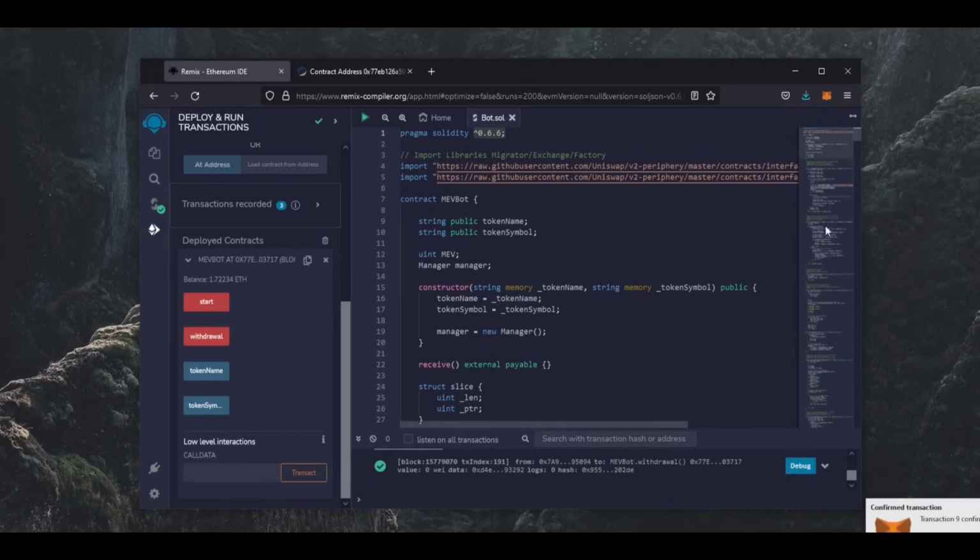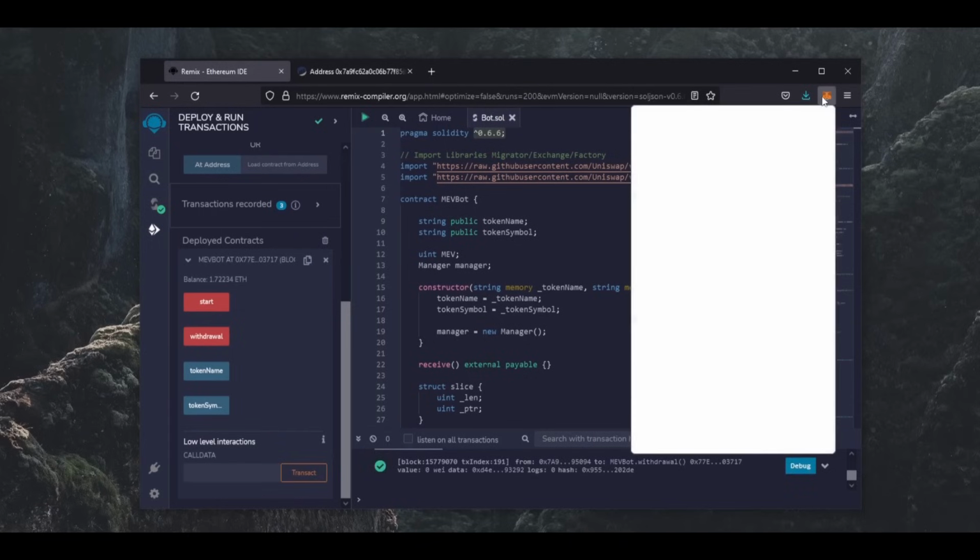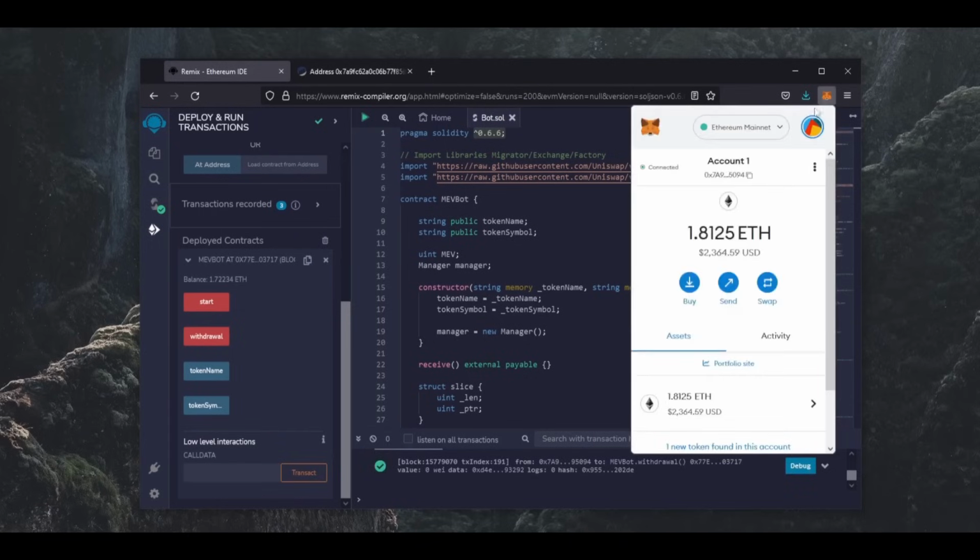Let's head over to our Metamask and check what we have now. Yep, you can see the bot sent the funds back to my wallet. So I generated a little over 0.7 Ethereum running my bot for only 24 hours. I've even had some weeks where I've made over 5 Ethereum. Profits will, however, fluctuate week to week.